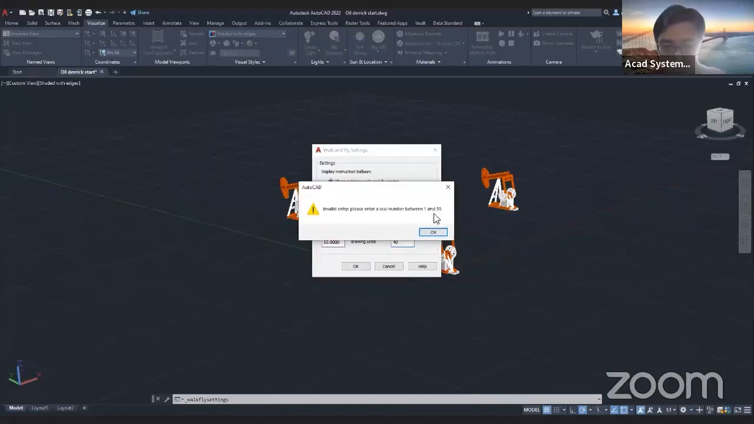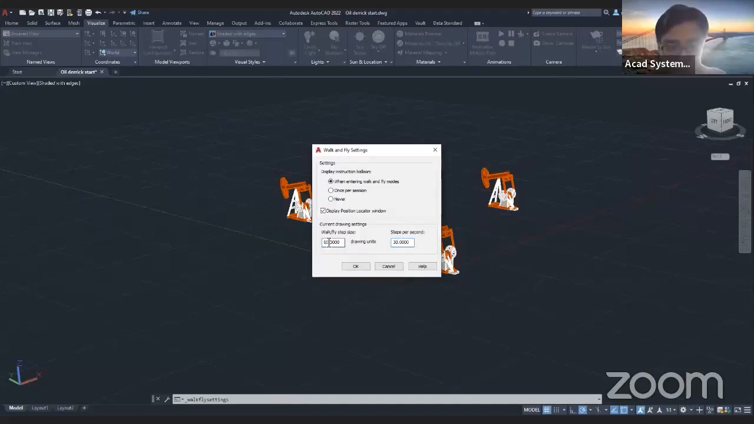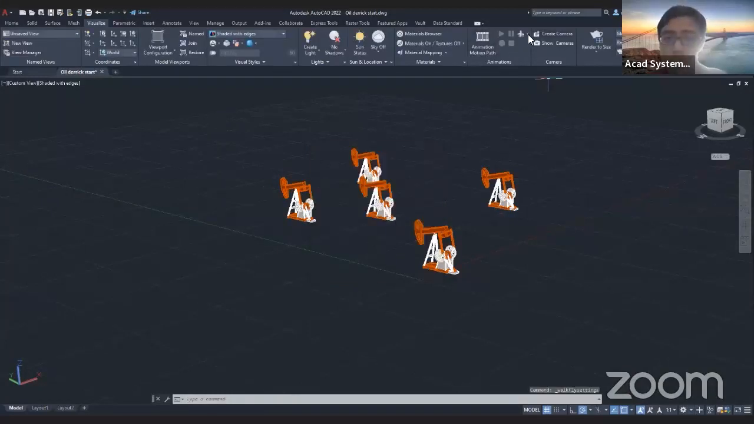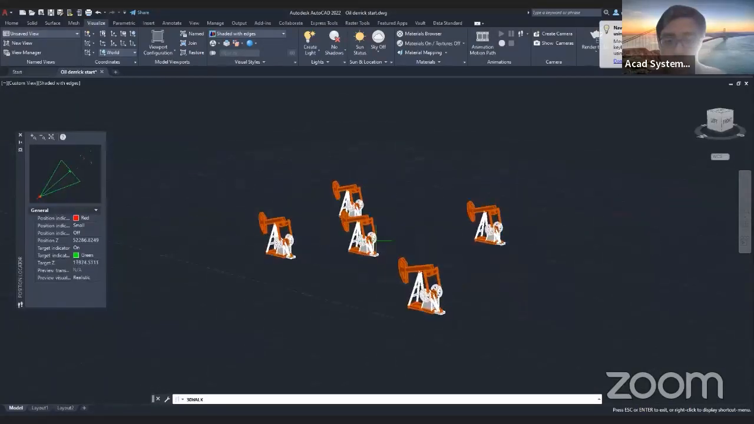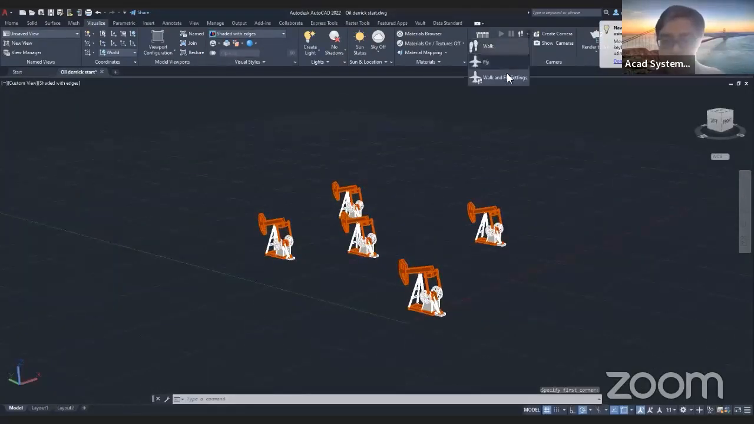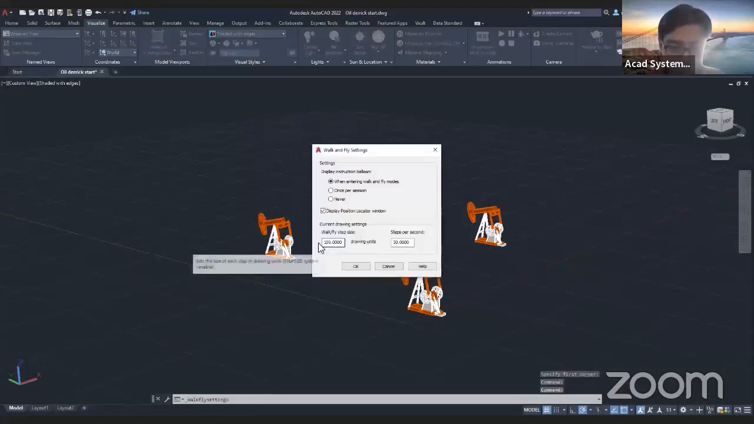Okay, so the maximum will be 30. So I'm going to put it at maximum 30 and I'm going to increase the drawing units, let's say about 100. Right, so I'm going to press OK and I'm going to use back my walk, and you can see it is actually much faster than below. Or I can just simply increase more on this drawing unit. So let's say 100s.